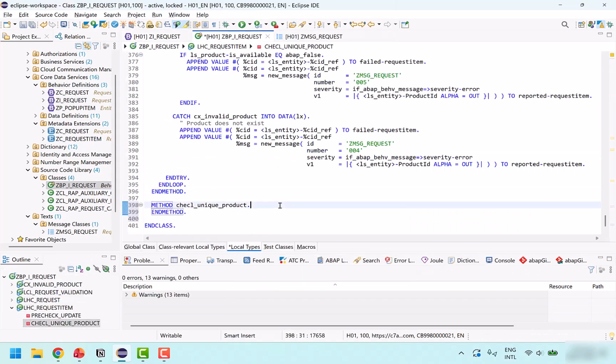In the implementation, we will first read all items belonging to the affected request. Then we will track combinations of request and product using a sorted table with a unique key. If an insert fails, it means the product already exists for that request, so we will block the save and report an error. This approach should work for both inline editing and pop-up based item creation, and it keeps the rule entirely on the backend.